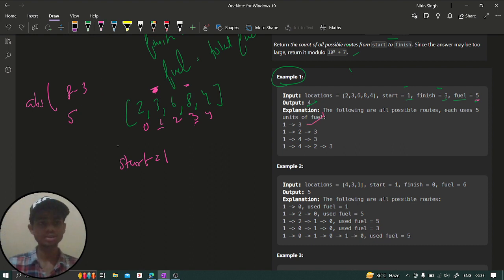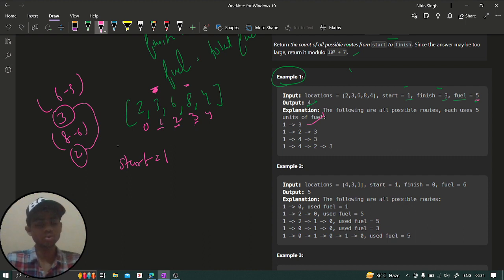Now let's move to the second option. Let's say I don't want to go directly, I want to take another route. First I go from city 1 to city 2, which takes fuel of the absolute value of 6 minus 3, which is 3. After that, 2 to 3 takes 8 minus 6, which is 2. So the total fuel is 2 plus 3, which is 5. This is also cool, so there is one more possible route: 1 to 2 and 2 to 3.